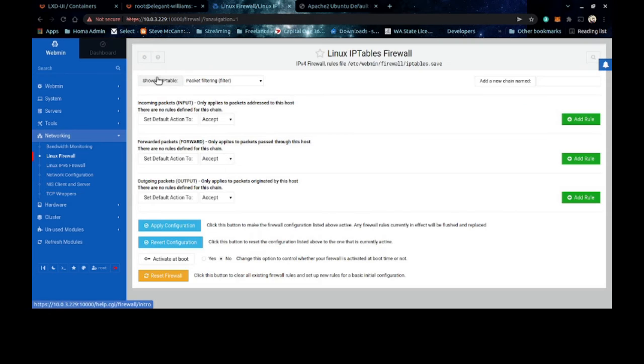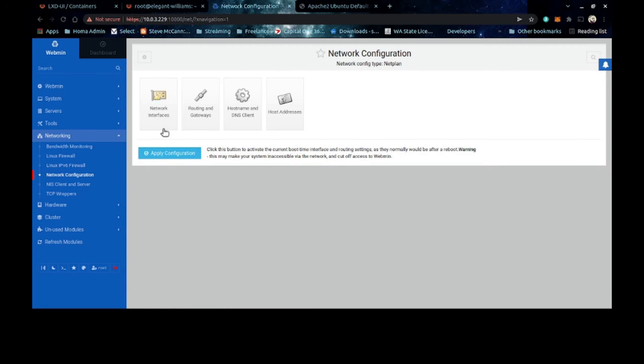So I'm going to go back, and you can restart and apply configurations for your firewall there. Also, they have an IPv6 firewall. Next we're going to keep it pushing. If I scroll down here, this is probably the section you'll be in and out of more, which is the network configuration.